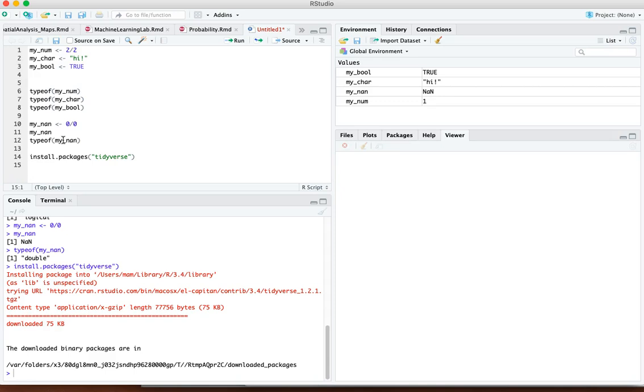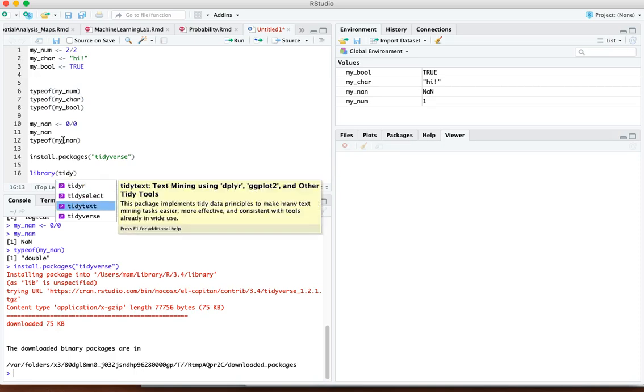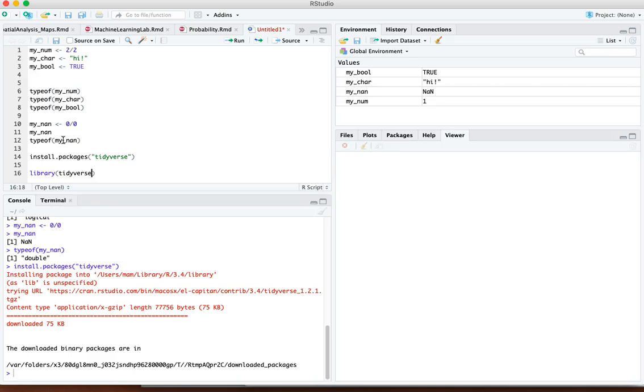So now we've installed the package and we never have to do that ever again. But every time you want to use the package, you have to say, hey, give me the tidyverse library. So we're going to call library, and then we're going to call tidyverse. All right, we'll run that.